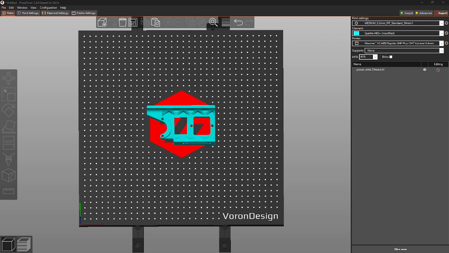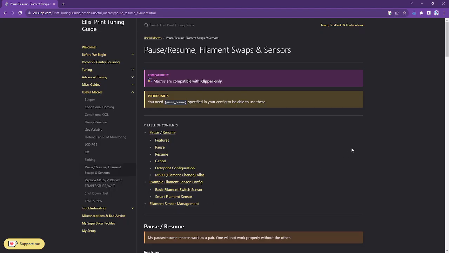So to start, you want to have some macros set up in your printer. And if they're not already there, you'll need to add them in. There are multiple resources for defining the macros and setting them up, but I refer to Ellis's print tuning guide. And he has a page here under useful macros for pause, resume, filament swaps, and sensors. So I'd recommend going through this page and kind of testing the pause and resume functionality just to make sure that the macros are doing what you need them to do and are moving to the appropriate locations on the bed.